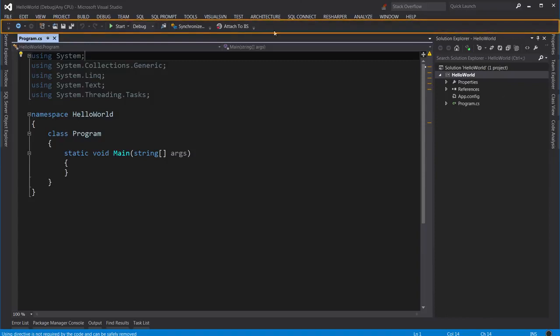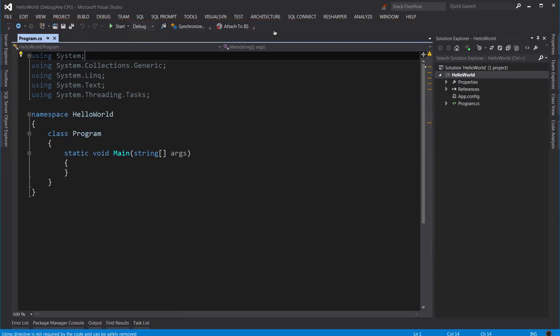Also, none of the stuff on the toolbar are ever required. Don't worry about it. Everything you can do with your keyboard. All right, now let's take a look at this first C# program.